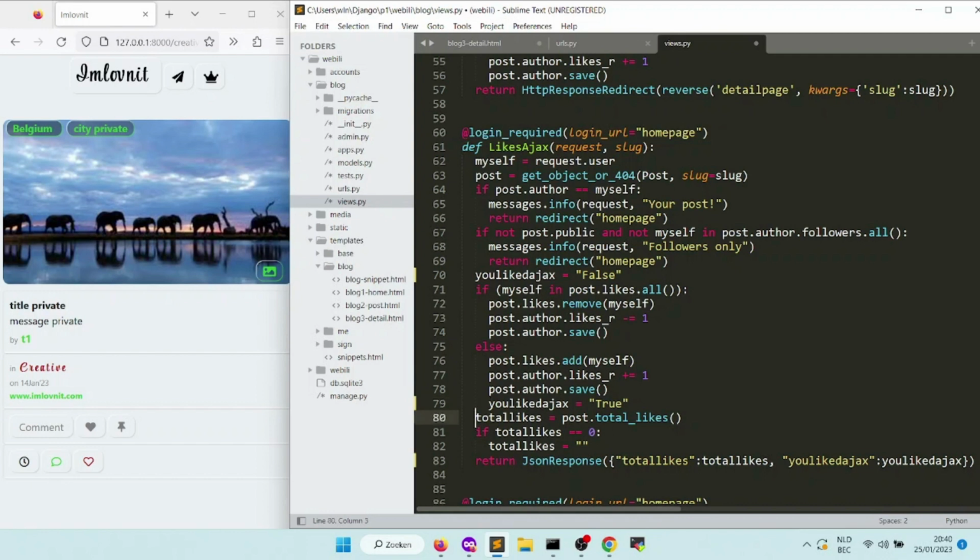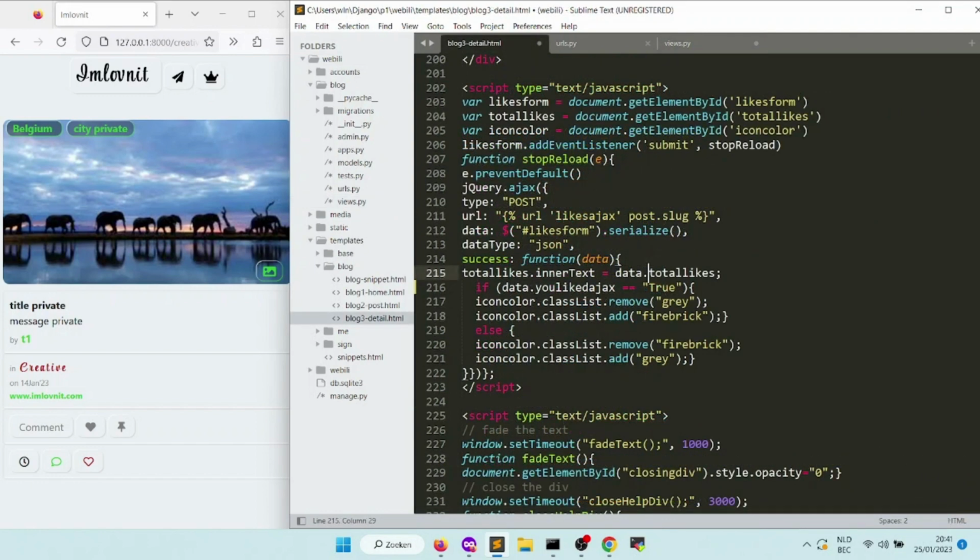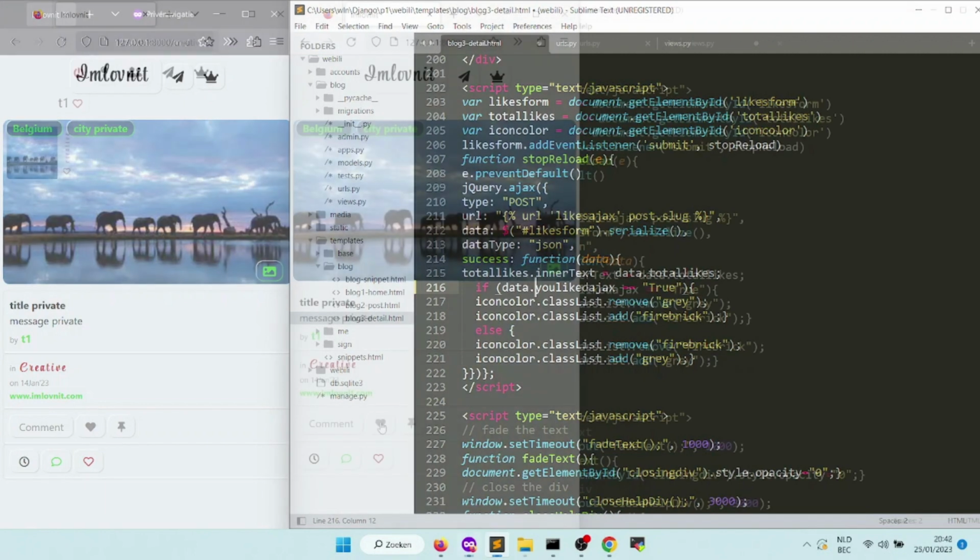Next, we define a variable, total likes, and retrieve the number by calling the total likes function from our post model. Lastly, when the total likes is 0, we don't want to output this, so we assign empty characters to the variable in case it is. The task ends with returning a JSON response while adding the variables. Note how it's done, and revisiting the JavaScript to see how we catch the variables. You see the connections? Let's test.